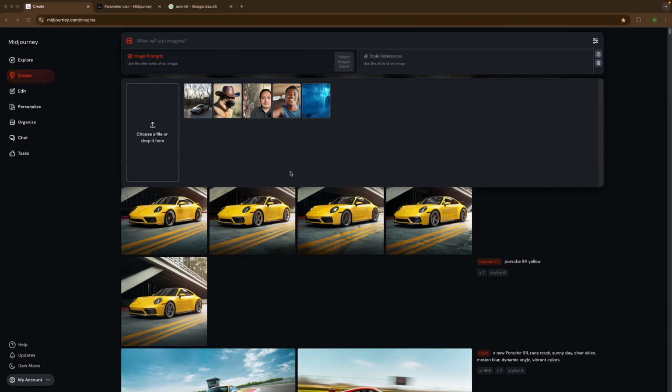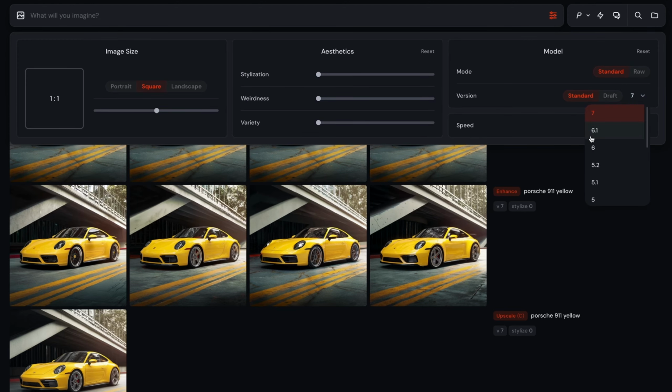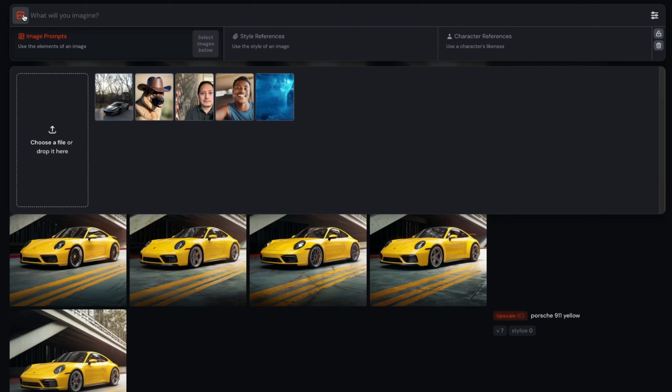And besides relaxed mode being missing, there is one other key feature that is missing from MidJourney V7. Since this is the alpha version, it isn't fully released yet, so there are a couple missing features. One of them is character reference. You'll notice that is missing up here, so we have just image and style references. Whereas if we go back to version 6.1, you will see the character reference is now there. So we have all three: image, style, and character.